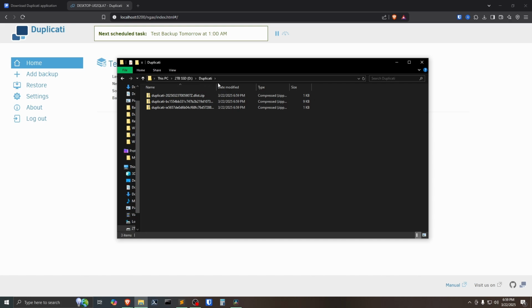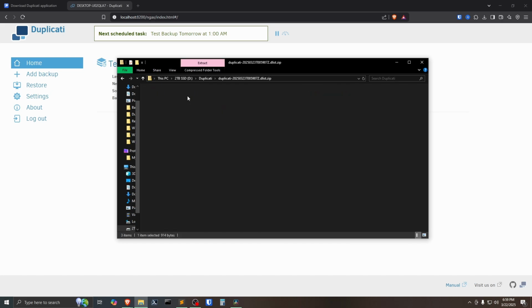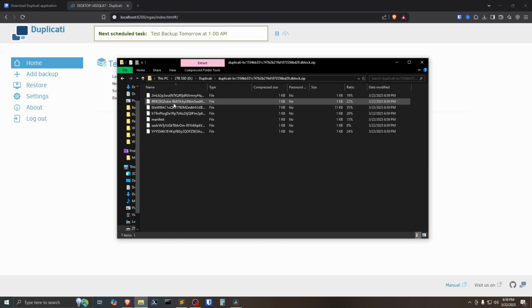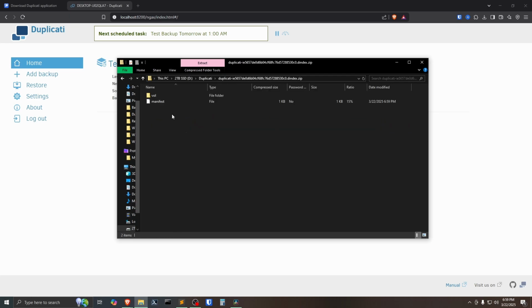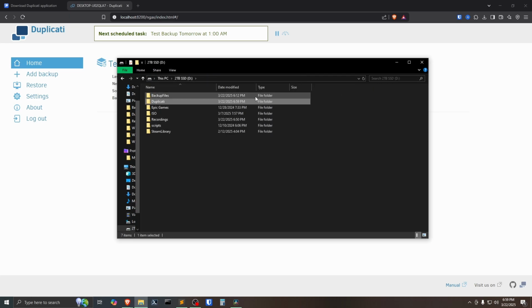They show up here in the Duplicati folder. This is the one that I created. Yours might be named something different. But these are the zip files. If you click inside of them, they don't make a whole lot of sense to humans, but the software knows how to read them and it'll help you move your files back.